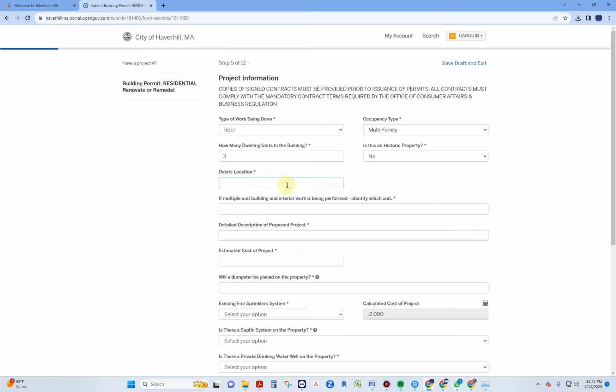Debris location. So oftentimes what we do is we use a recycling company that we're gonna be using, and the information comes from there. So we're gonna be asking, that's another information that I don't have right now. So I'm gonna ask, where is the dumpster coming from?